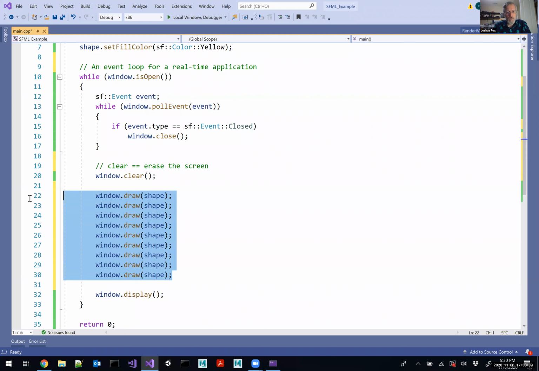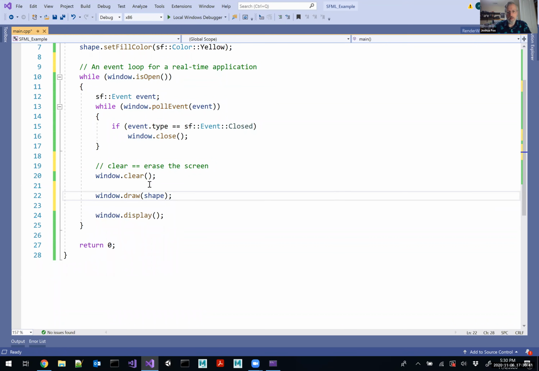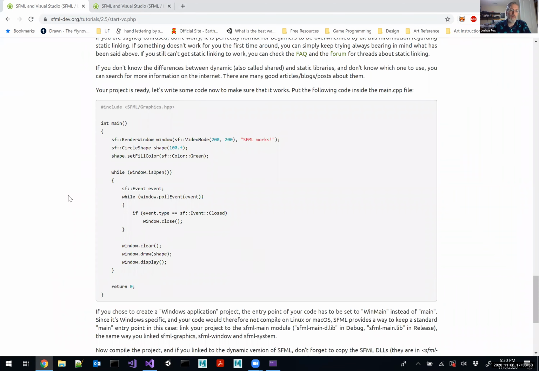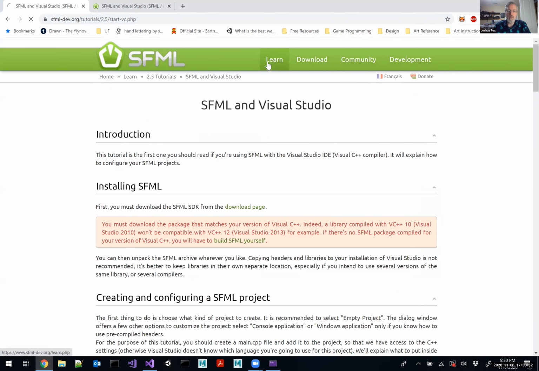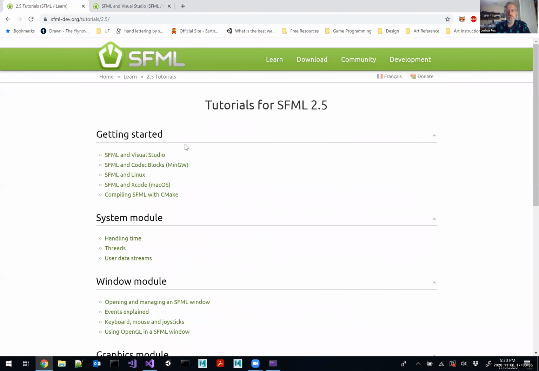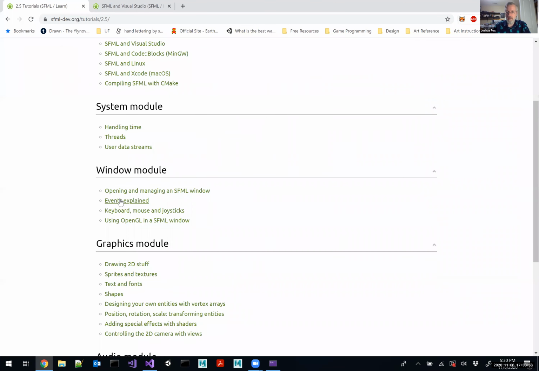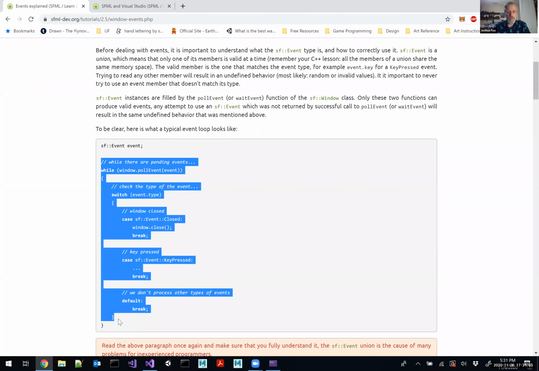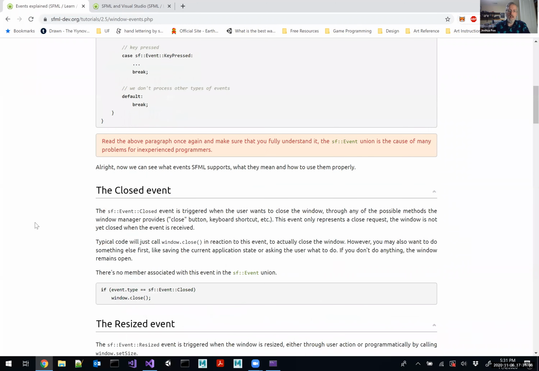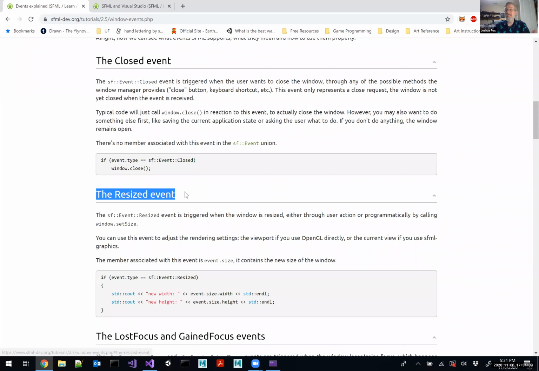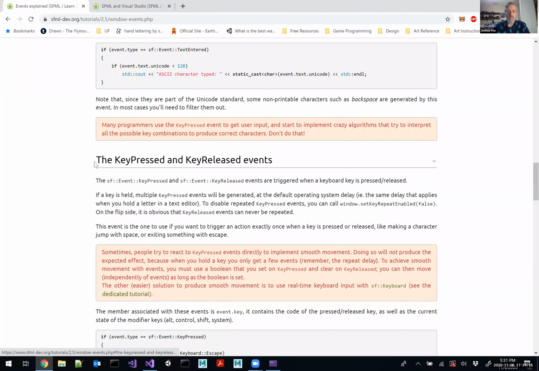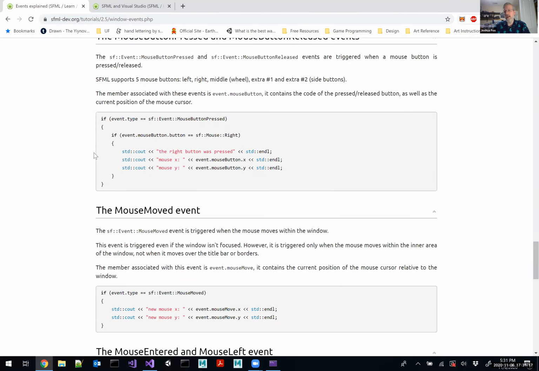So I'm not going to draw all of these right now because that would just put them all right on top of each other. We can look at events a little bit more later on, but we can also look at those on the SFML website themselves. If we go to Learn, back to tutorials, then scrolling down a little bit, events explained, right? Then it talks about what the event loop is. It talks about different kinds of events, some common ones, things like closing a window, resizing the window, typing or entering text, pressing keys, moving our mouse, all kinds of stuff like this.